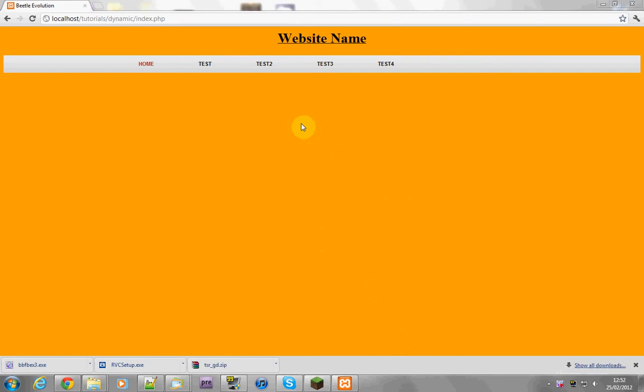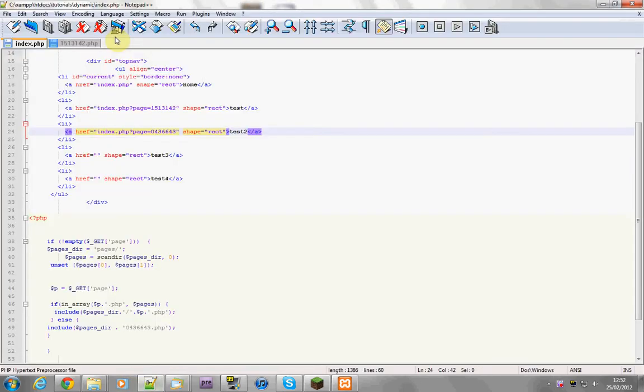So basically, a dynamic page is a page that loads a different page without actually changing the main page. If you have a look here, I'm on the home page, which is index.php. And then if I go to here, you'll see it's still on index.php, but it's showing the page 153.141.3.142. And that has this on it, which is just what I decided to put on it.